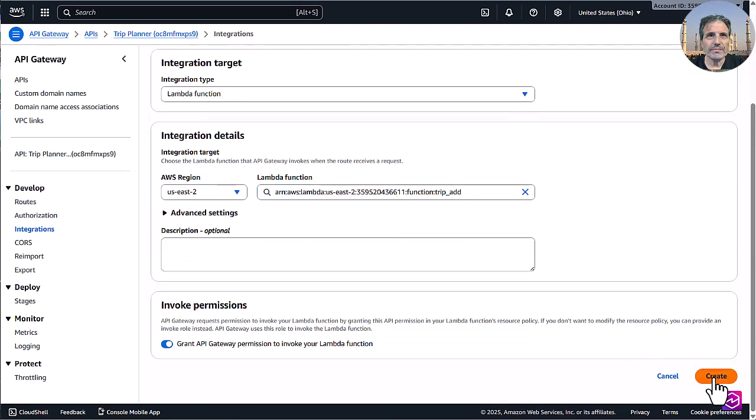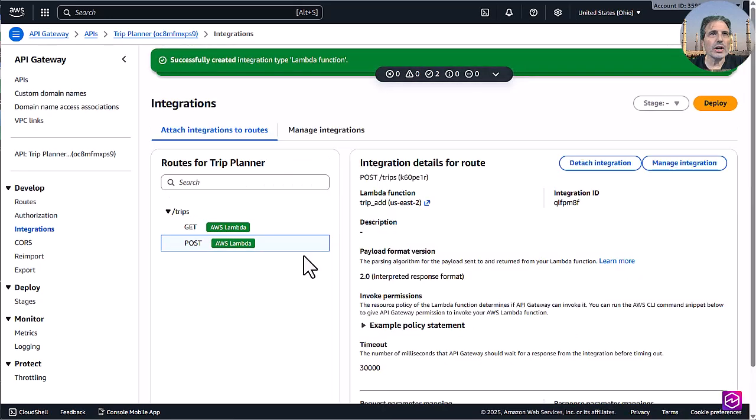Scroll down, create, and now I've got my GET and my POST for my trips. Okay, so let's look now at the routes that include my path variables. I'm going to go over here and create, under my trips, another route.